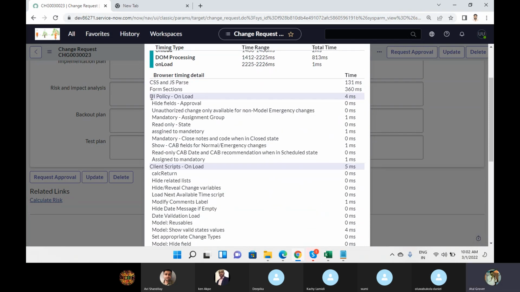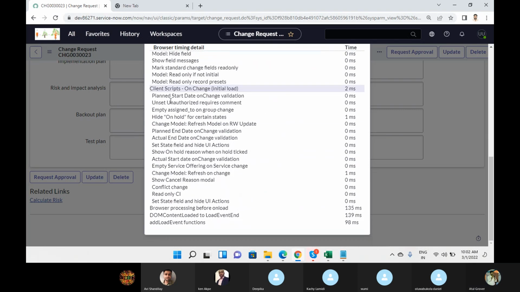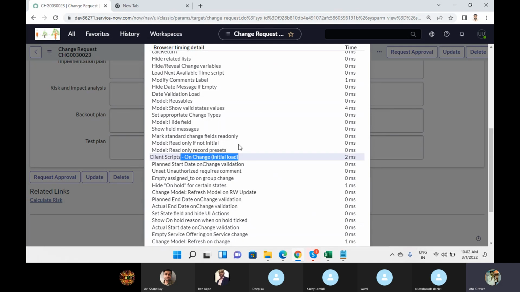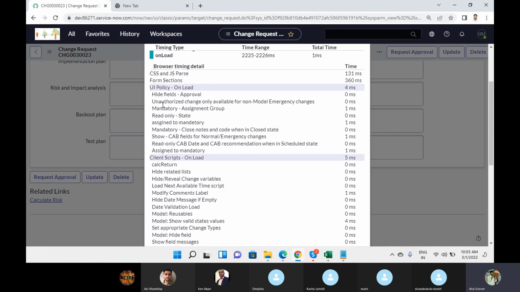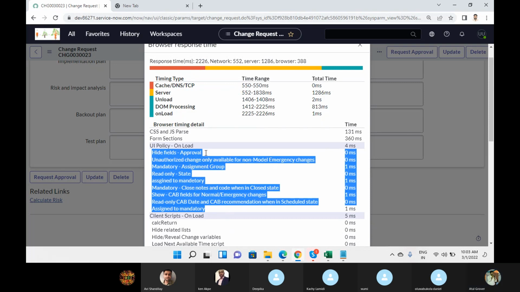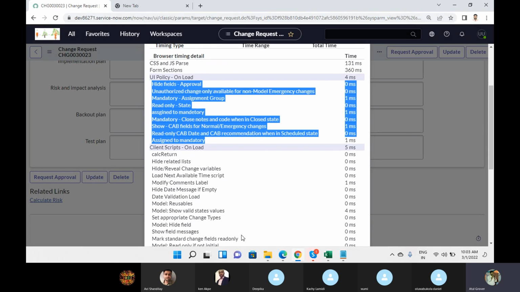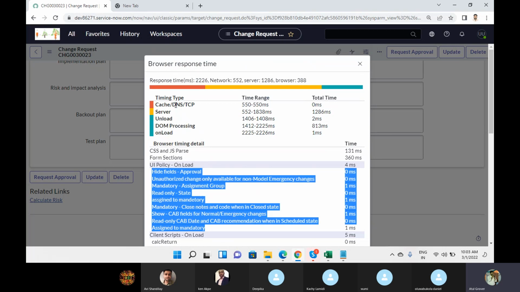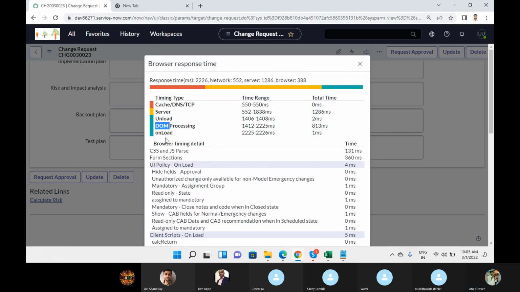So you can see UI policies, client scripts, on change. This will give you information on how many scripts are defined on this particular table. See, these many UI policies are there on this part. Somewhere, client scripts have also been written. And in total, it's this only.